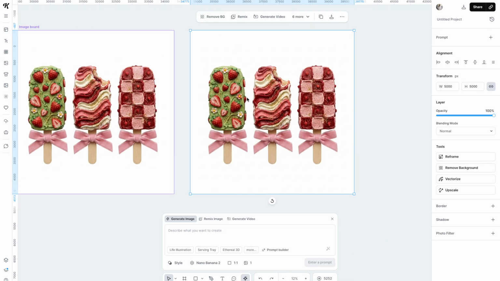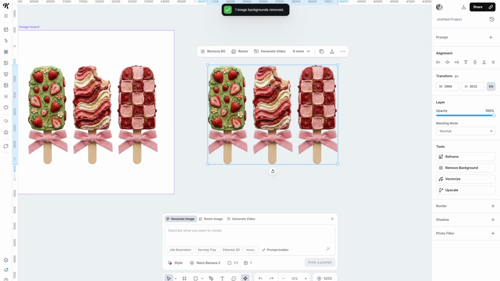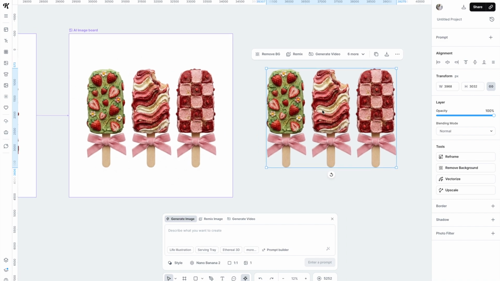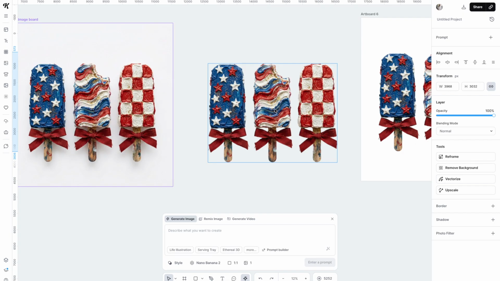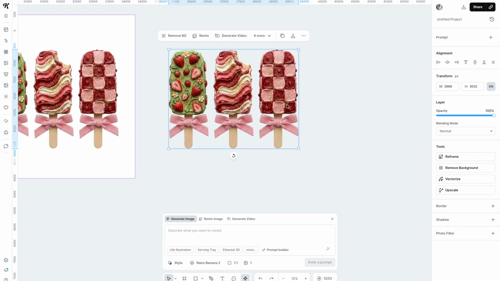So now that this has been upscaled, we can go ahead and remove the background, and we can apply this design to whatever we want to apply it to, whether it be a t-shirt design or maybe for a poster, or maybe it's for an invitation. Whatever your heart desires. It's quite simple. So we went from a patriotic popsicle design all the way to a strawberry summer themed popsicle design. I think I said theme twice, but it's okay.